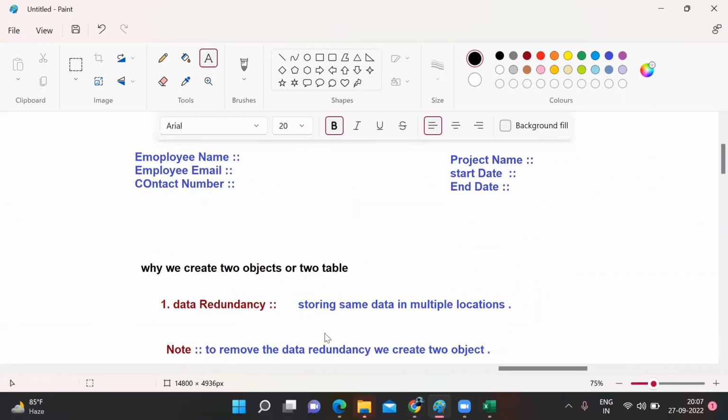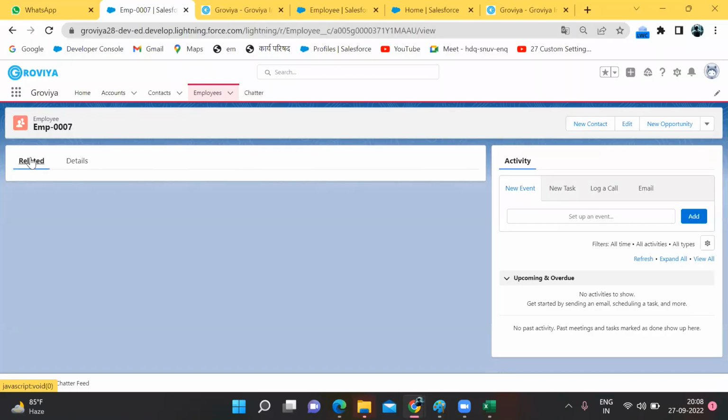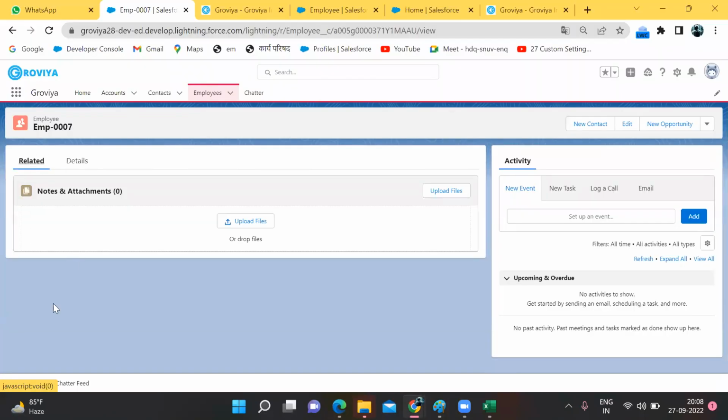So here you can also see, a relationship in Salesforce is a two-way association between two objects. Using relationships, we can link objects with each other, make connections, and display data about other related objects. Display data means when you click on the related button, you will get related data.